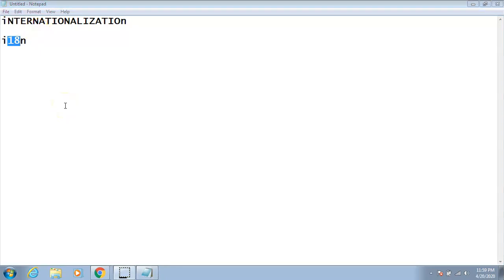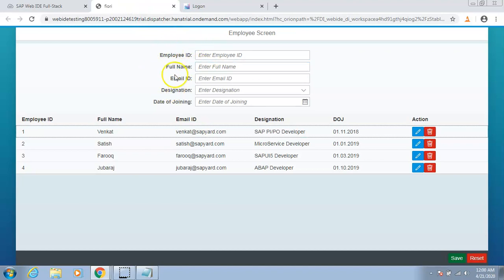Not many people know about it. Hopefully, you will find it interesting. Now coming back to our app screen. So if you see here, we have by default all the text in English because the default language of our Google Chrome is English. If a user from Germany uses our app, it should be automatically translated into German.